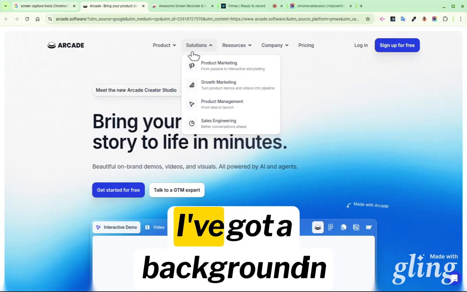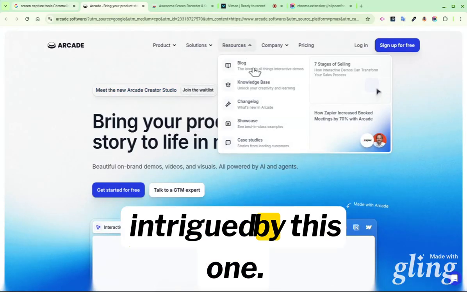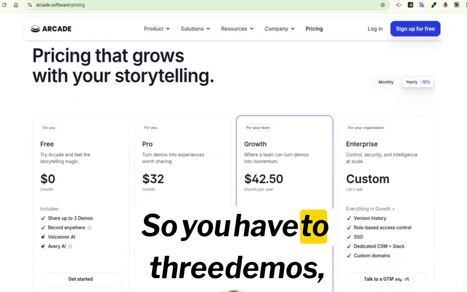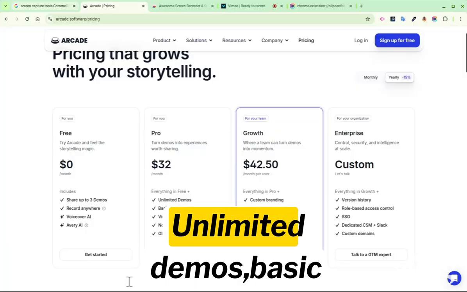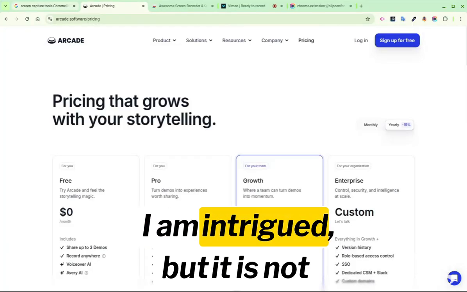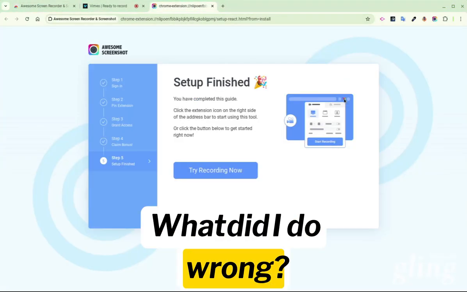This place looks dope. I've got a background in product management, growth marketing. I'm intrigued by this one. I definitely see why these are the people that are putting out ads. Show up to 3 demos, record anywhere, unlimited demos, basic insights, video editing, watermark. Cool. I'm intrigued, but it is not what we're looking for. Huh, what did I do wrong? That's what I did wrong.